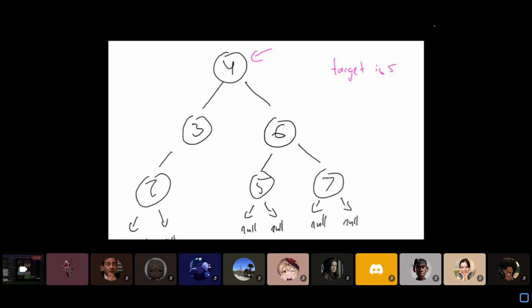Okay. So we know that the property of a binary search tree is that anything greater than our root is on the right side, anything less than the root is on the left side. So we can kind of think of it like this, right? If target is greater than root, search the right side. Else, search the left side. This is the general idea of trying to find something in the binary search tree.